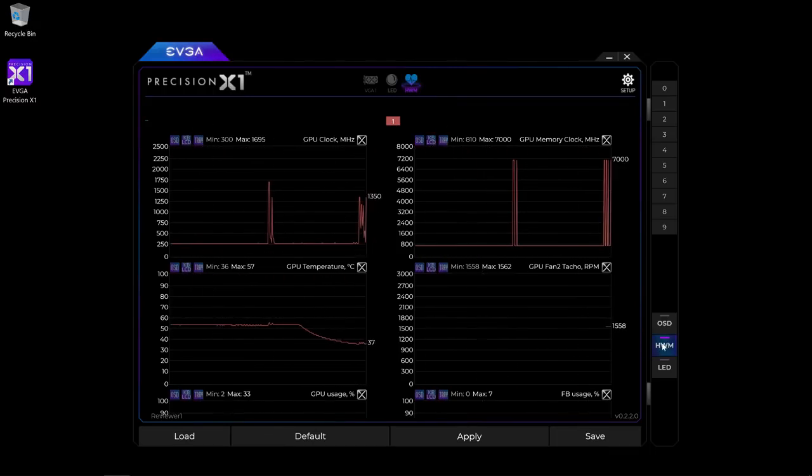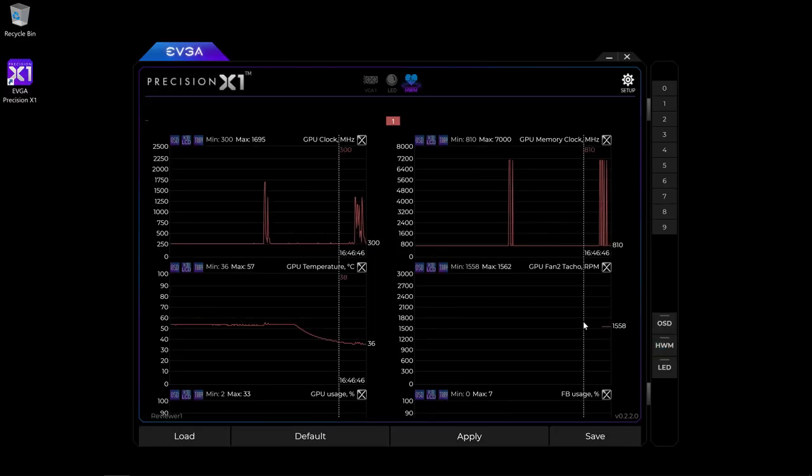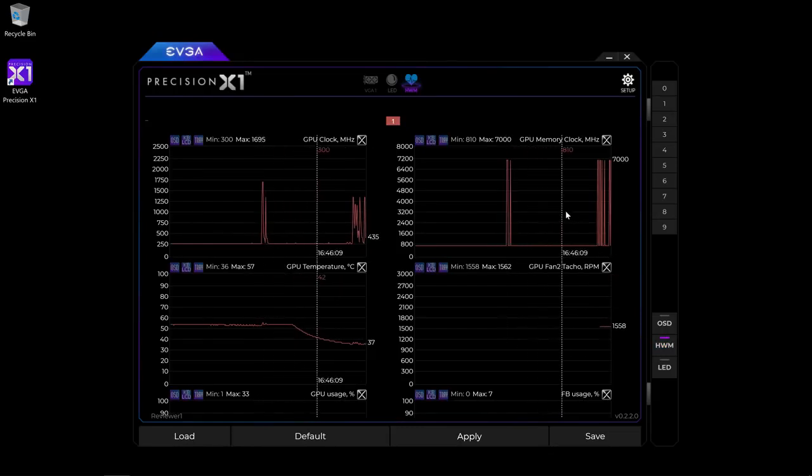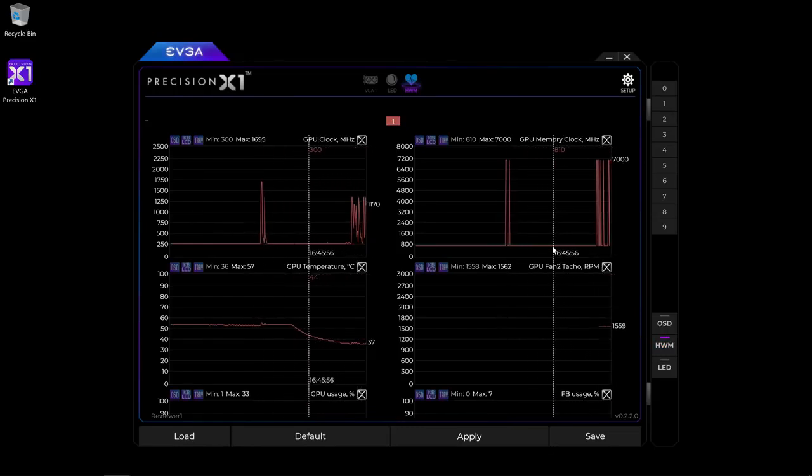And actually, you can turn off hardware monitor, which is not something you can do in Precision XOC, at least as far as I'm aware. I don't think you could turn it off. No. So if we turn it off, you'll notice actually all the graphs stop immediately. So that's a nice feature. Can help a little bit with performance in certain cases, but for the most part, the hardware monitor is pretty light. Shouldn't cause any issues.